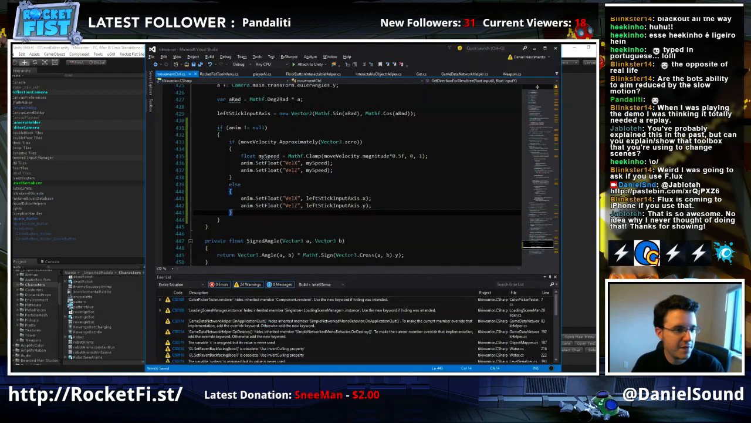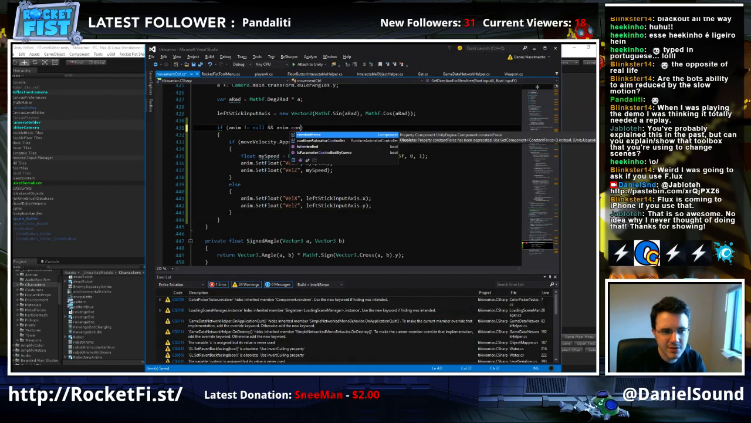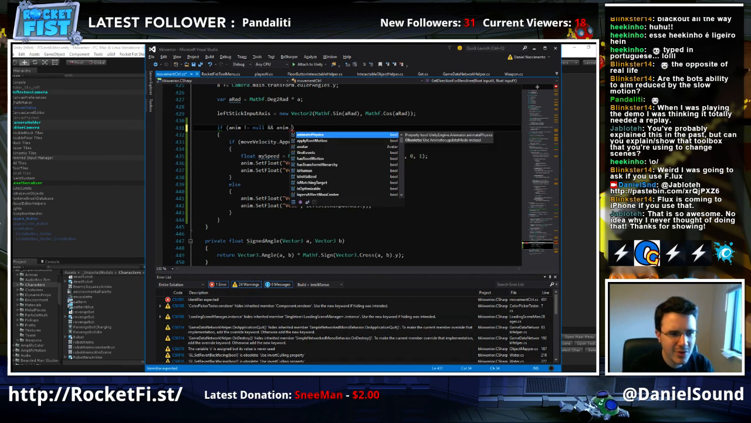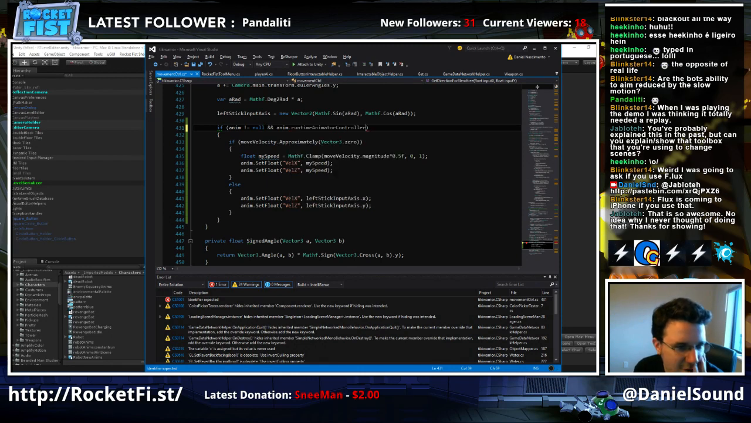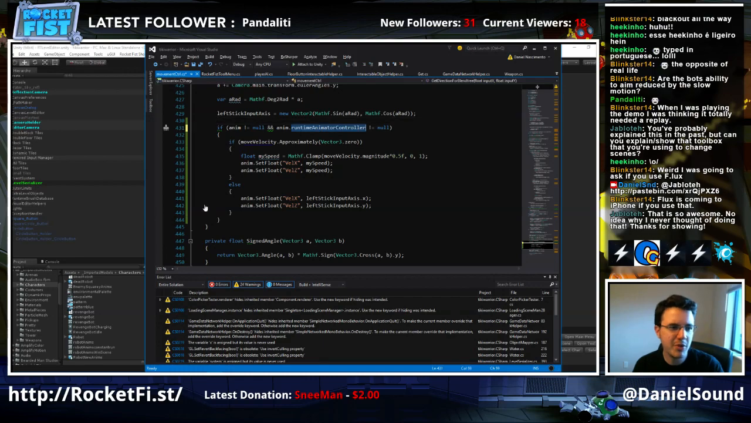Can I check if anim different than null and anim.controllers? Do I have a controller one here? Runtime animation controller. Should probably check what that is. So Unity runtime animation controller. Oh, Jablot, that's awesome. No idea why I never thought of doing that. Thanks for showing. You're welcome, man.